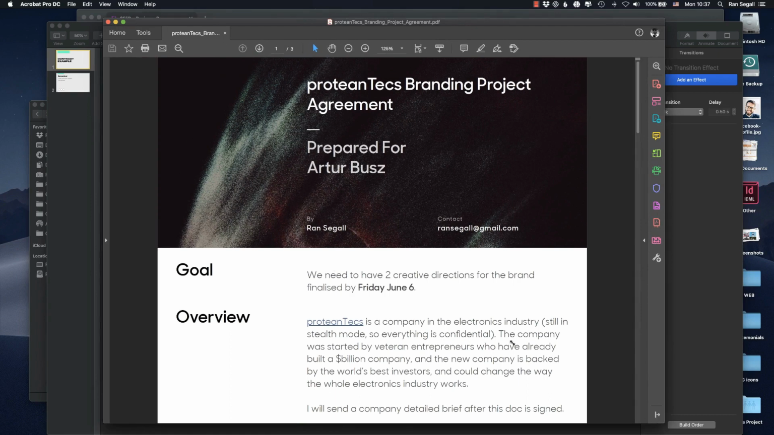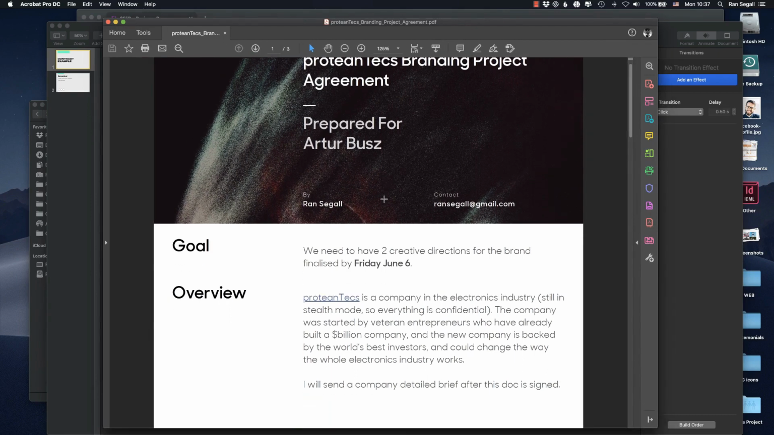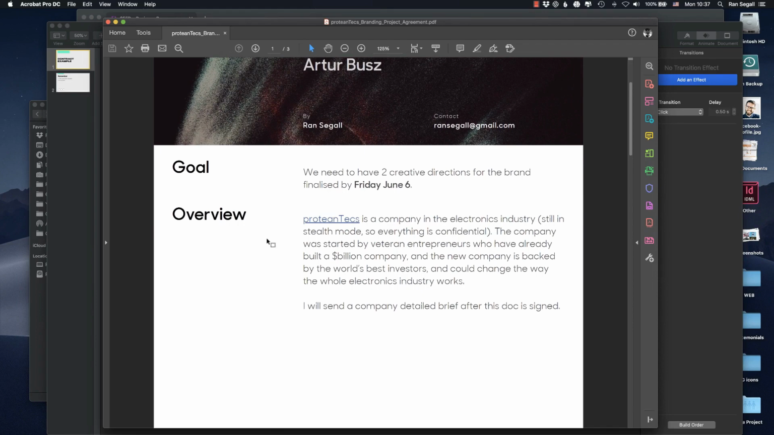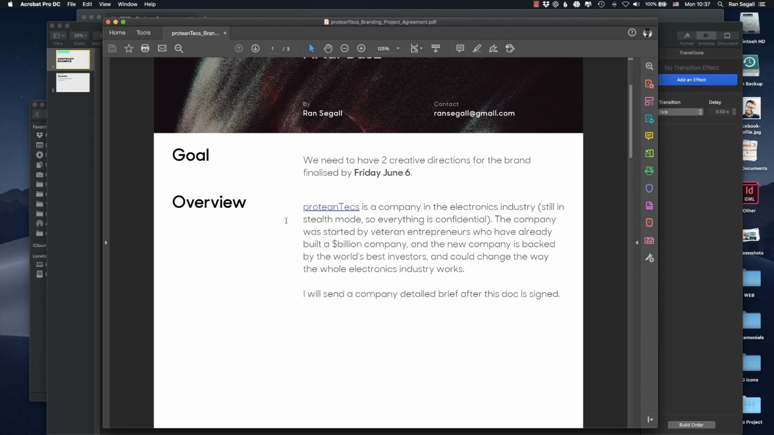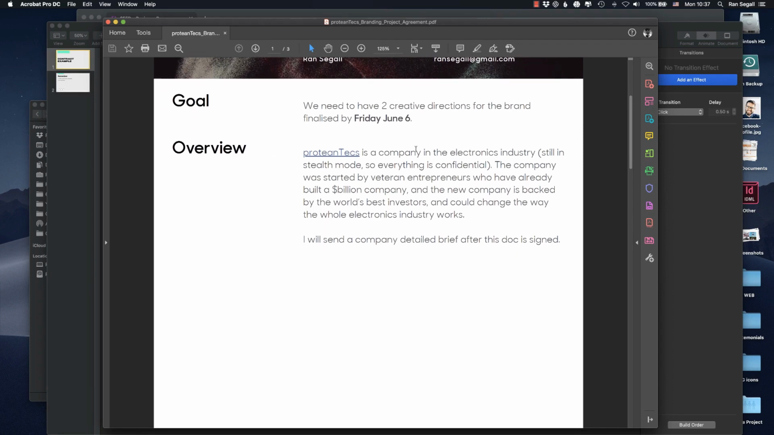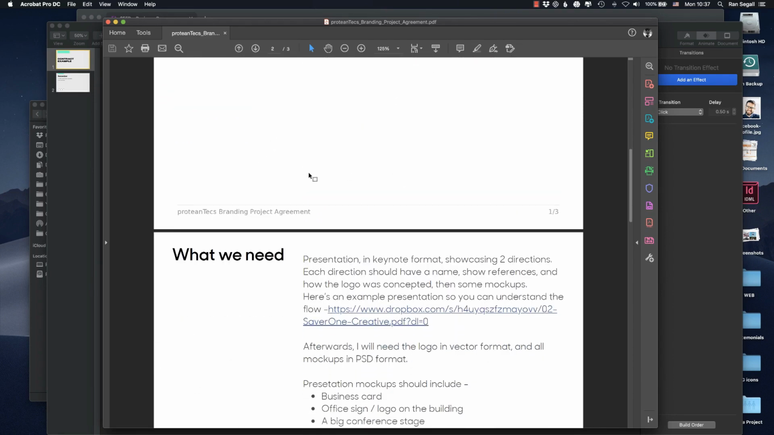So you'll see that a lot of this contract actually looks like the creative brief, but also adds a few more details on the communication and other legal terms. So let's start. The goal is we need to have 2 creative directions for the brand finalized by a date. And then this is an overview of the project, quite like the ones in the brief, a little bit about the company, and then what we need.